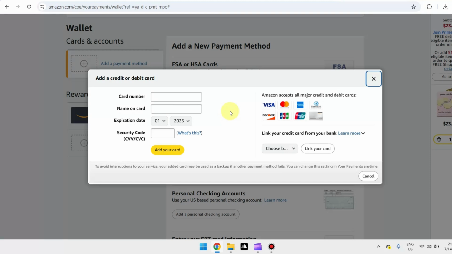And from here, all you have to do is head over and fill out all the details regarding your Wise account, such as card number, name on card, expiration date, security code, CVV or CVC. Then once done, just head over and click on add your card. And just by that, you have now successfully connected Wise and Amazon with each other. So that's pretty much it.